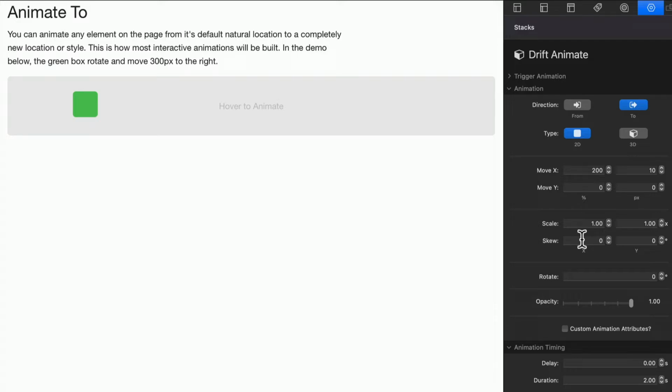What is skewing? So skewing allows us to, or let's just do it. Here we're doing degrees. So if we did like 45 degrees, what that does is that skews across the x-axis, which is horizontally. And then we can also skew vertically as well.